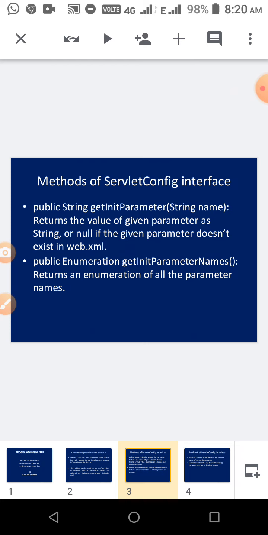What methods are used to access this information? One is getInitParameter(String name). It returns the value of the given parameter as a string. If nothing is there, then null will be returned. And if we want to retrieve more parameters, we have to use the method Enumeration getInitParameterNames.